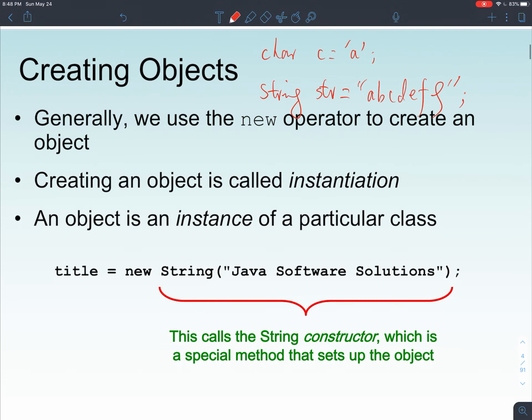Okay, and also there are 2 ways for us to manipulate a string. The first way is like this. We call it a constant way, because you basically assign a constant ABCDEFG to a variable called str. This is pretty much like this way: character C equal to character A. Okay, that is the traditional way that we use.